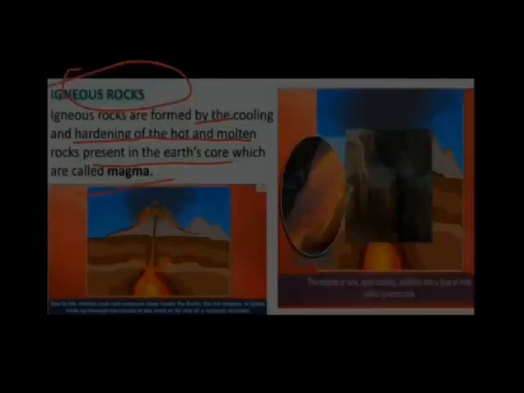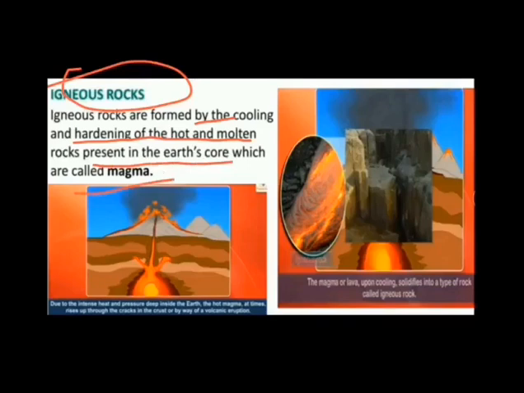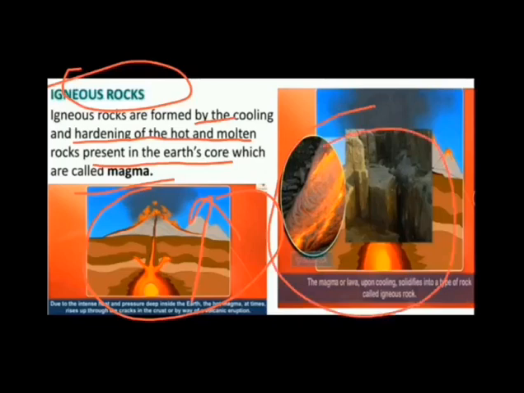So how are these igneous rocks formed? Whenever any volcanic eruption takes place anywhere, the magma rises above the earth's surface as lava. Okay, and when this lava cools down and solidifies, it forms the igneous rocks. So the magma or the lava, upon cooling, solidifies into a type of rock which is known as igneous rock.